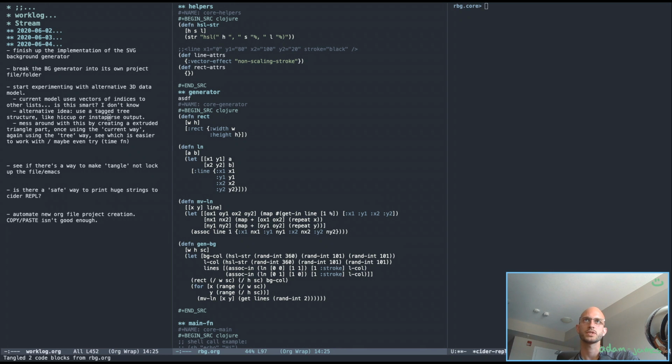Right, where was I? Generate background, width height scale. Yeah. Produces a rectangle. I don't need the background color of the rectangle because it's not where I need it. The lines themselves also don't have the color passing into them.